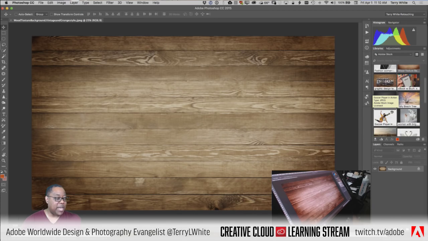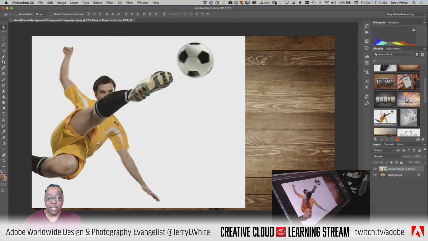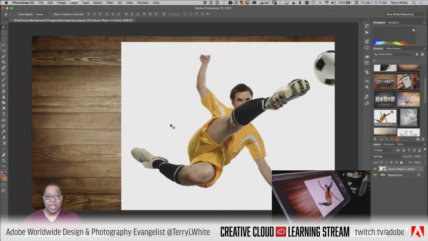Now, let's say I want to take the soccer guy and drag that image on top of this image. If I would have double clicked on it, it would have opened up a separate file. But as soon as I drag it on top, notice what happened. That became another layer in this file. So, let me go ahead and lock it in. What can I do with this layer? Number one, I can move it around and it has no effect on the background.